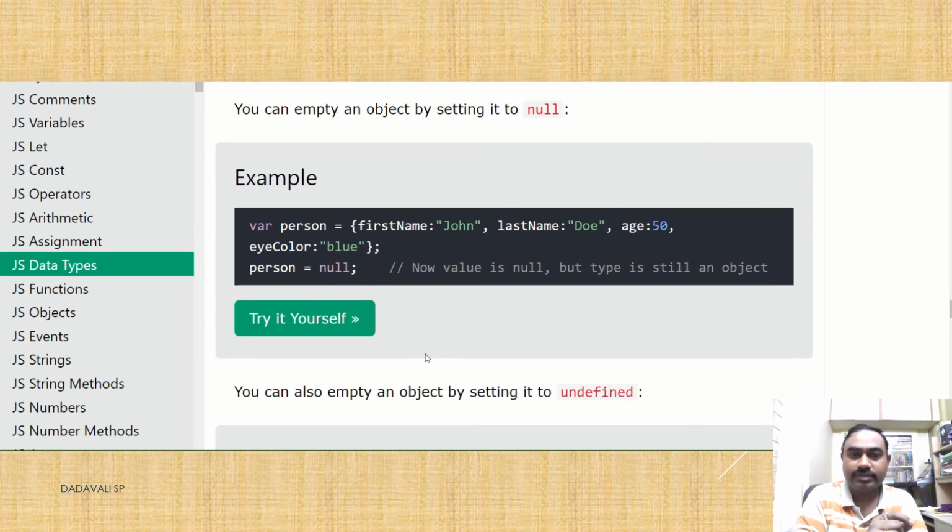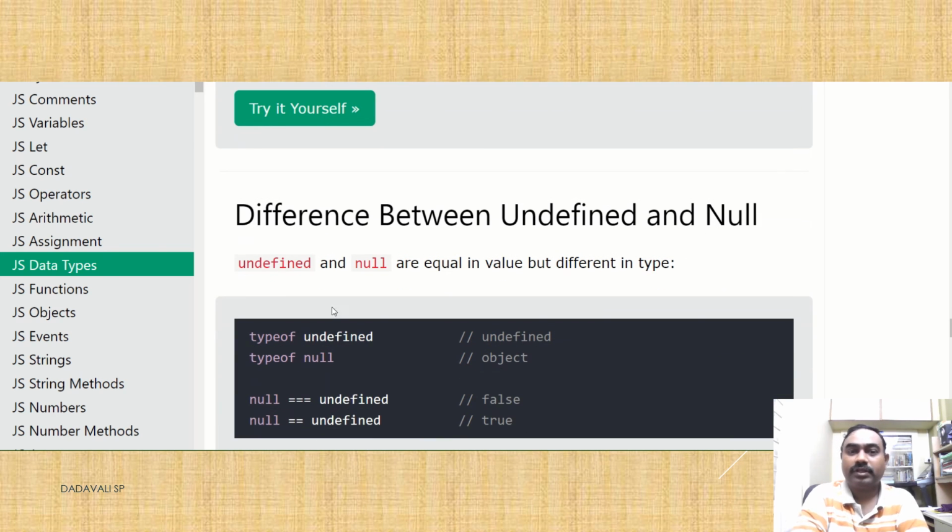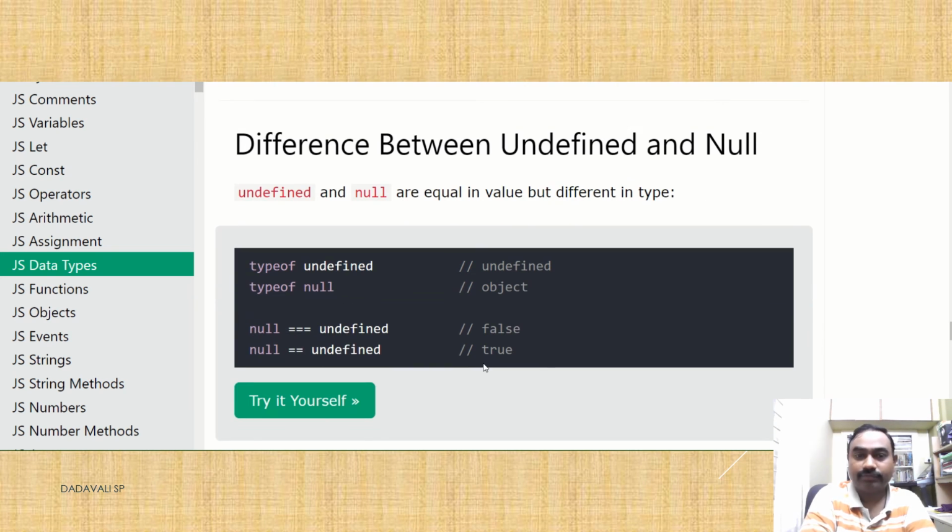If a person equals null, it returns what? You can see typeof undefined will display undefined. Typeof null is an object, it returns object. The last one is null compared to undefined: both are the same in value comparison, and it returns true.